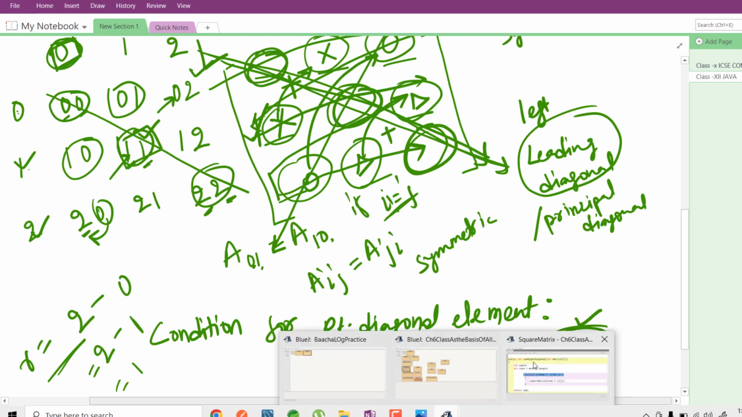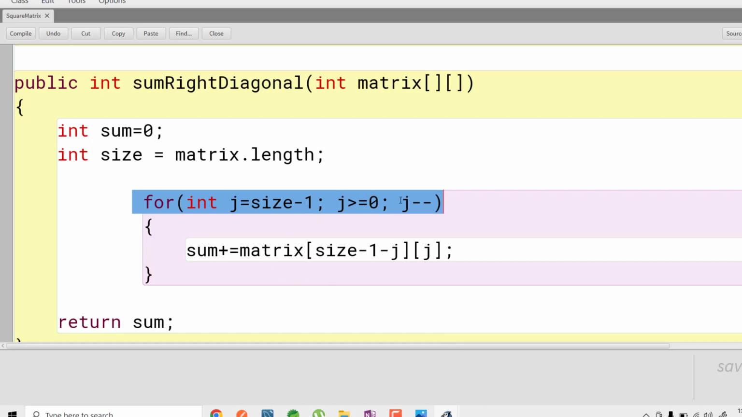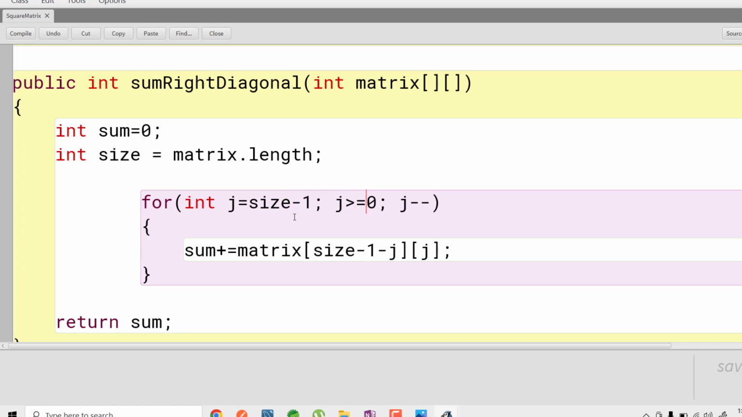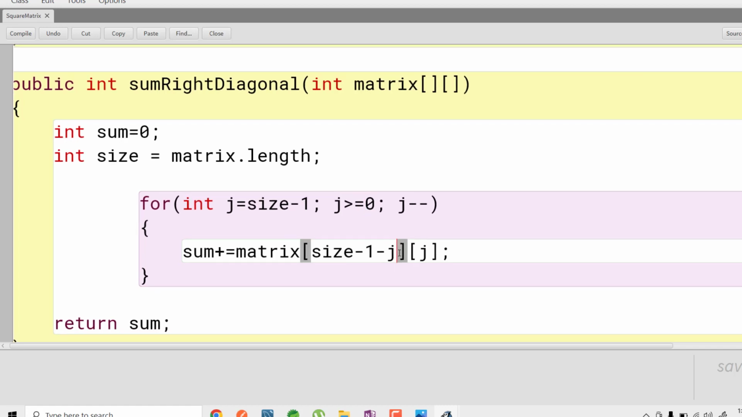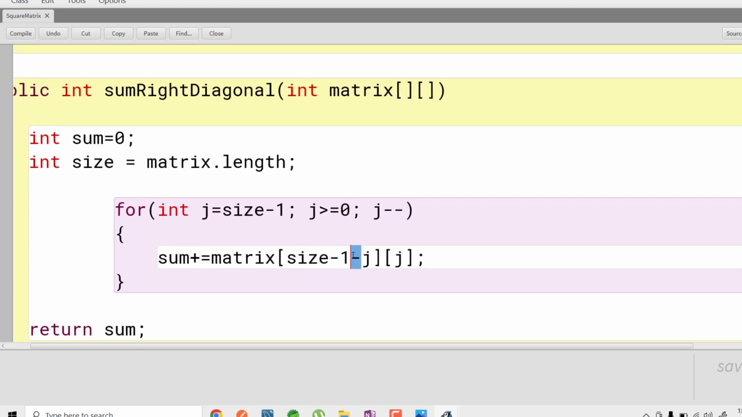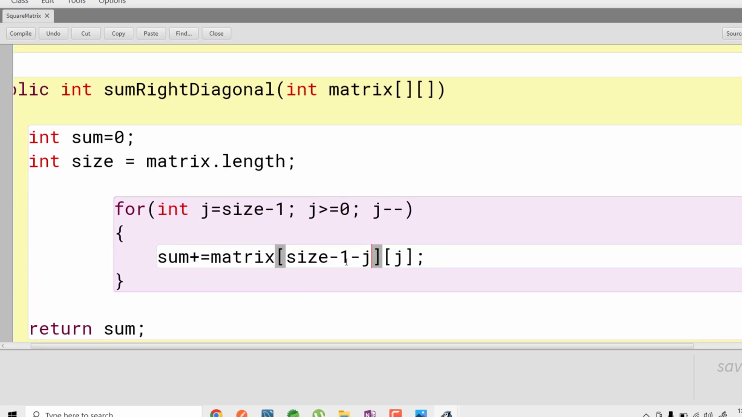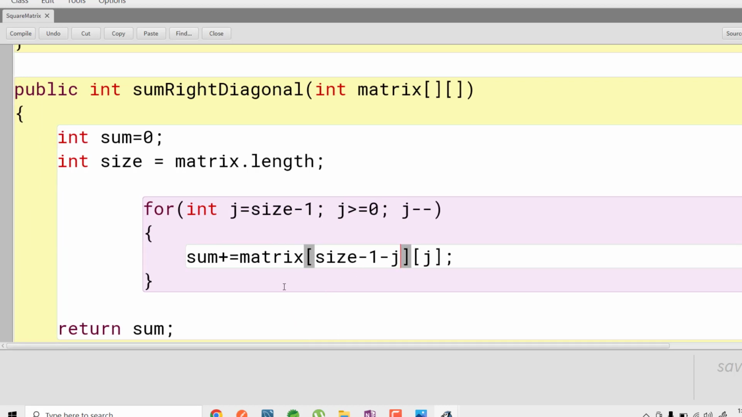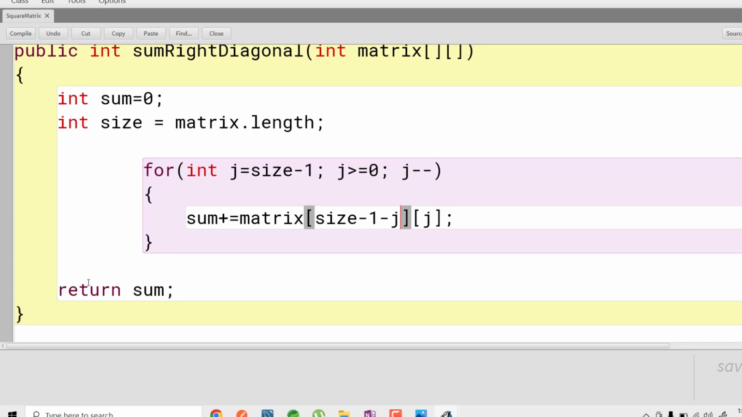So what we will do is, I have done one iteration of the columns. I have done a negative iteration, that is, this will start from 2 and go up to 0. Okay, so 2, 1, then 0. And for this I have written size minus 1 minus j. Why size minus 1? Because size will give you 3, but we have to go up to 2. So 3 minus 1 is 2, and then minus j. This will give you the row number. And after the right diagonal elements have been accumulated in the sum variable, we will return the sum variable.